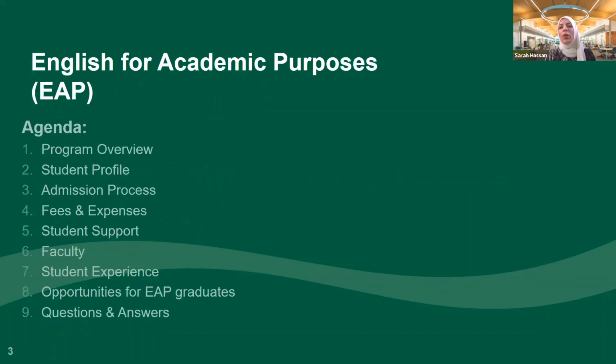Today, we're going to go through quite a few items relating to the program. We're going to go through the program overview, what kind of student should take this kind of program, what the admission process looks like for domestic students and for international students, what the fees and expenses look like for both, and student supports that are available to students in that program. We're going to talk about the faculty in the program, the student experience, and opportunities once you finish EAP, what can you do with that? And then we'll have a Q&A session.